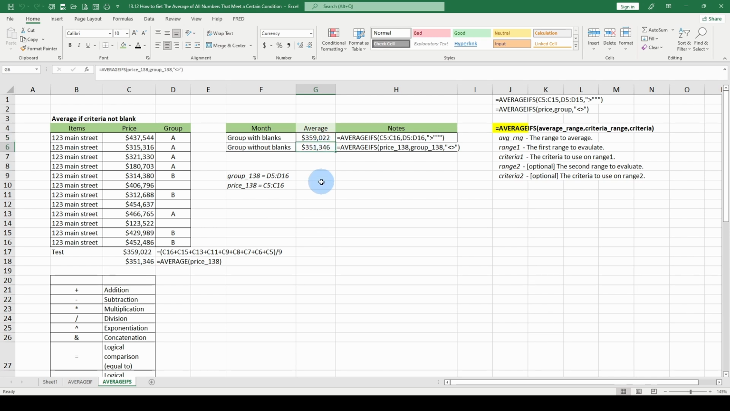The second argument, what we're looking at is less than or equal to, and what that's saying is anything that is not blank, we're going to average. And that's what it did. We looked at the average here, price 138, and then we used the average ifs and we come up with the same number. Why? Well, because there's the space bar, space bar, space bar.